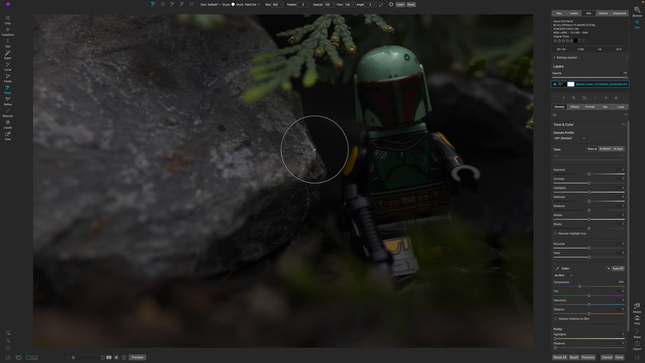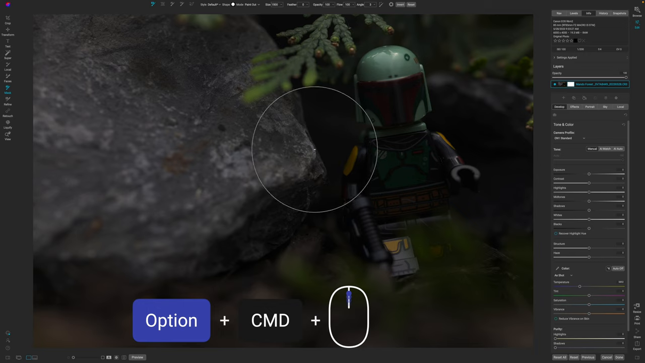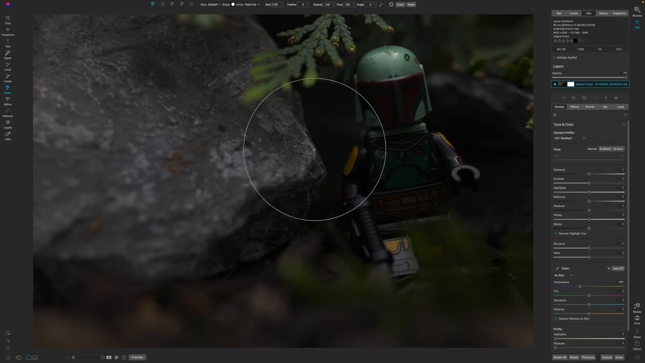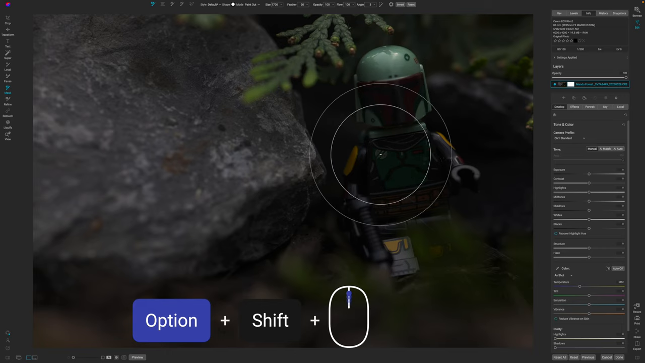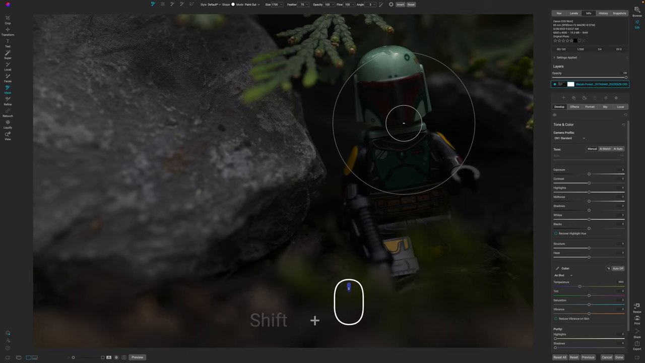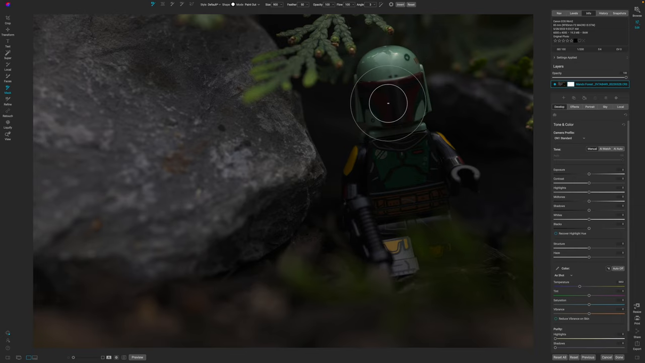And then if you go ahead and hold down the Option and Command key, you can resize your brush by scrolling up and down on your mouse. Now, if you want to resize the feather, you can hold down Option and Shift, and then you can scroll up and down on your mouse and resize your feather for your brush. And this is really just a quick way of being able to work on your image while you are on the fly, instead of having to use the bracket keys to resize your brush, and also some of the other keyboard shortcuts.